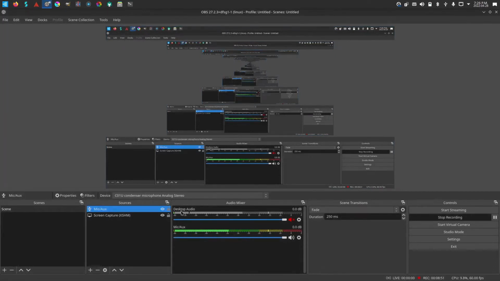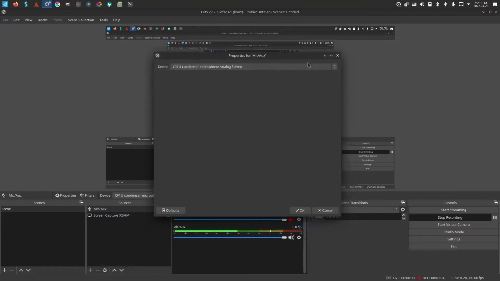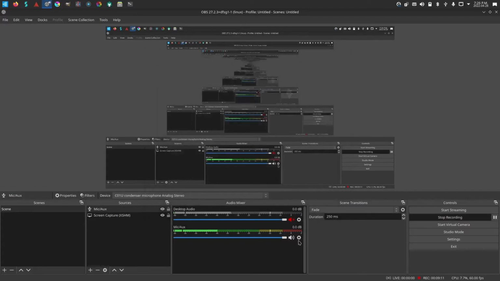If I go over here, now I have my desktop audio, which I have on mute. I don't want to use my desktop audio because you're going to hear the fan and everything else running. So I have a mic plugged in. And if I click here and go to properties, here you can pick, again, I could go back to default, but I have it set to microphone.